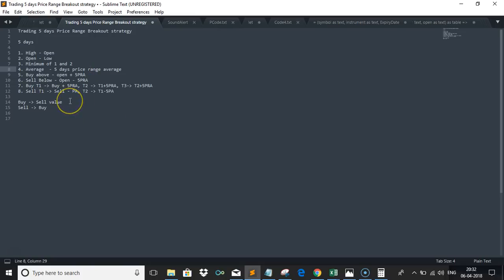The stop loss for a buy will be the sell value, and for a sell the buy value will be the stop loss. The target will be the buy plus this range, whatever average value you get, and for target 2 you add this 5 day range to target 1, and similarly it goes on to T4, T5, T6, T7 as well. That is up to you, how much you are willing to earn.